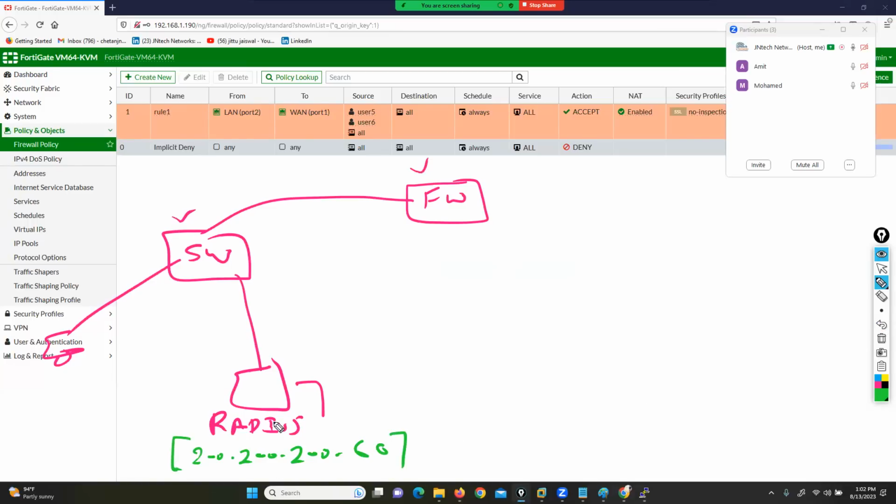The Radius server administrator will create an entry for all Radius clients. So in this small topology, your firewall is a Radius client. The Radius server administrator will create an entry for this firewall box. The firewall IP address is 200.200.200.1, so it will create an entry for 200.200.200.1.